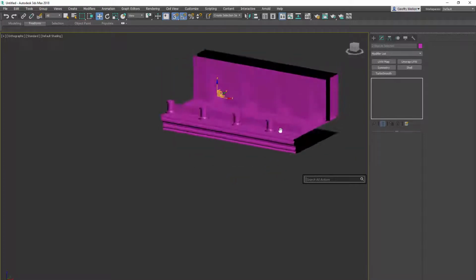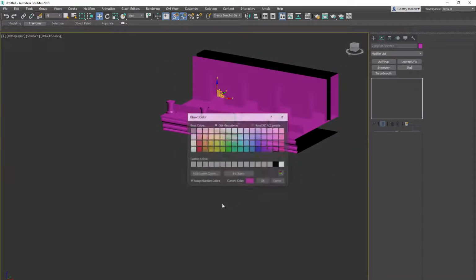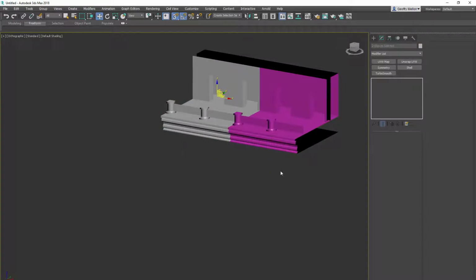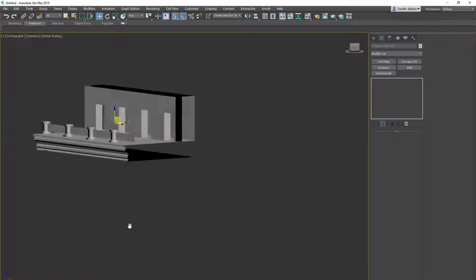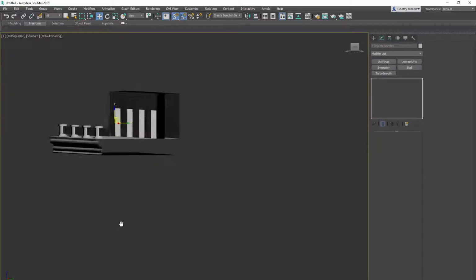Everything should look fine. And if you want, we can change this to a lighter color like gray. I guess we could change it all to gray. Since it's all separate pieces, you can't even tell, but that's the way it's going to kind of be in game too. Separate pieces that you can't even see.